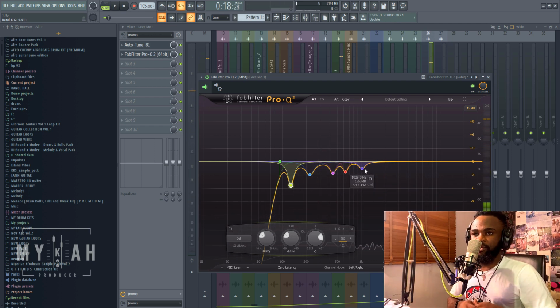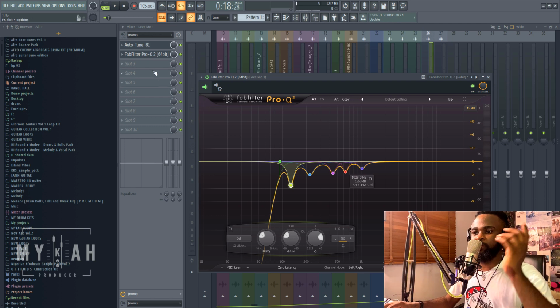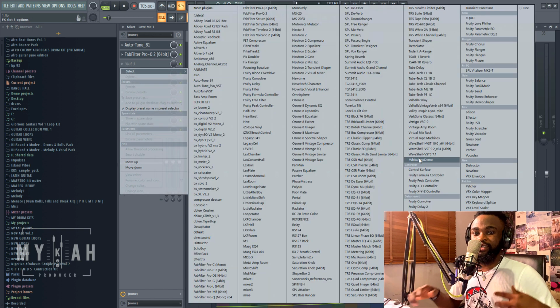Then the next thing I do is add in my DSR. Like I said earlier, I'm just trying to take away stuff before bringing in my compressors, because once you add your compressor, it tends to bring out all those unwanted signals and make them more obvious. So I cut them down before bringing in my compressor. The next will be my DSR, and for that I'll be using Waves DSR.